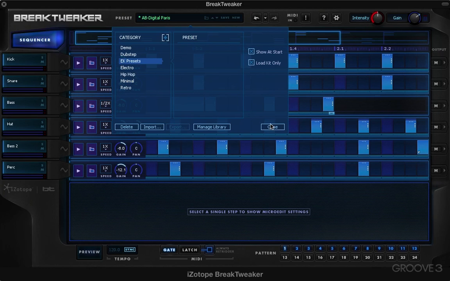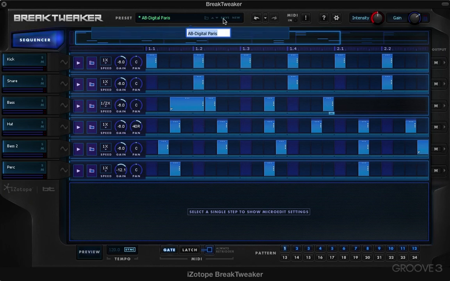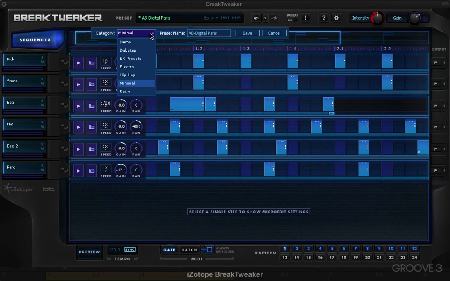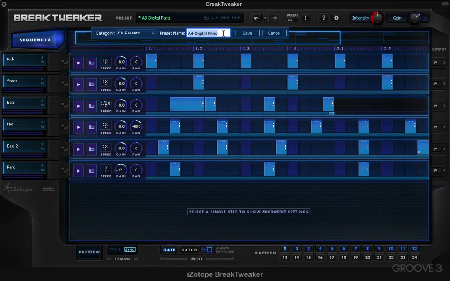And what I'm going to do is hit close now and save this edited patch again. And now we can save it to the category I just created. And I'll add EK at the end just so I can identify it properly. So there we have the saved patch.